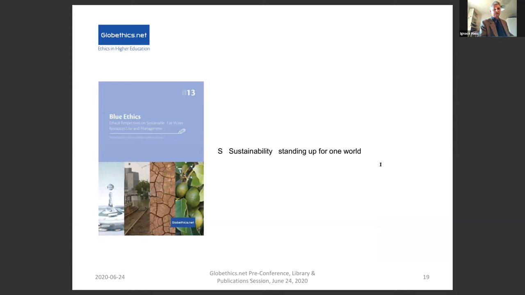S is the last letter of ethics. Sustainability, standing for one world. We have here the cover of Blue Ethics, which is a book on environmental ethics. Next slide.